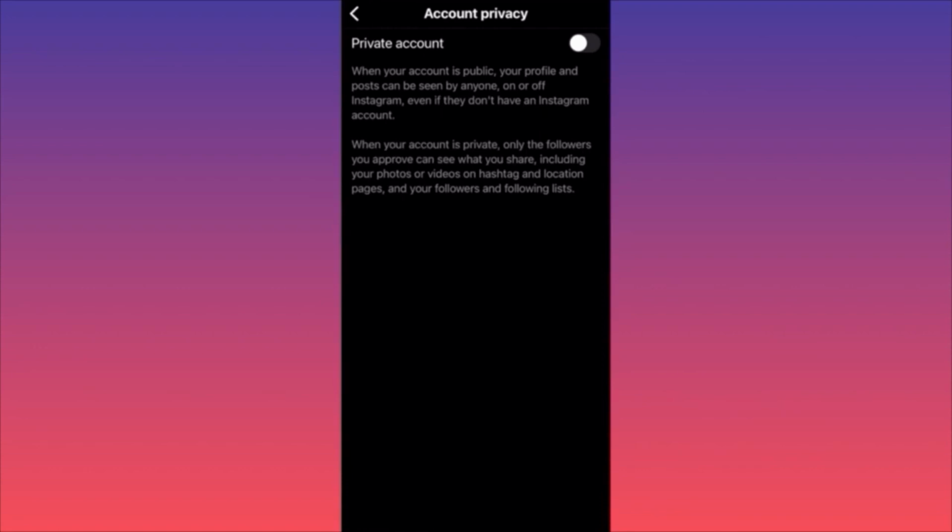Again, a very important note is that if you have a business account on Instagram, you're not going to be able to turn it into private. From a business account, you have to go back to the personal account, and then you can make your personal account private. This is a very important note. I want to make sure you guys are aware of this.